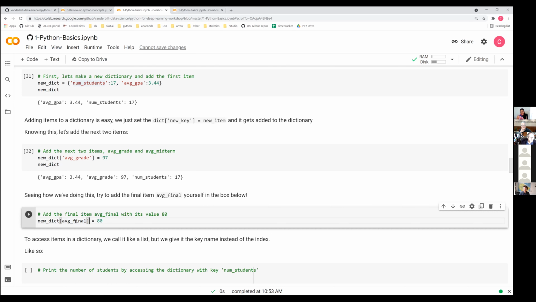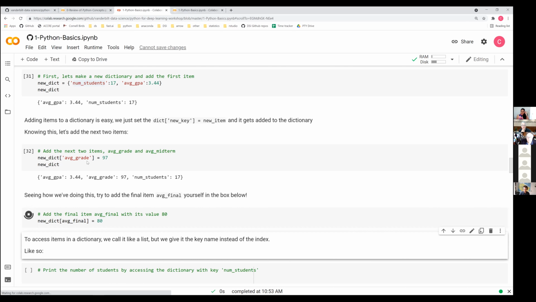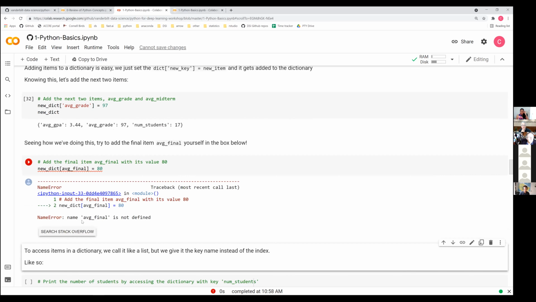Is there anything else? It should be a string. Okay, let's make sure about that. Okay, let's see. So I tried to run that. It says, what are you talking about? I don't know anything about an average final because we're trying to use this as a variable.